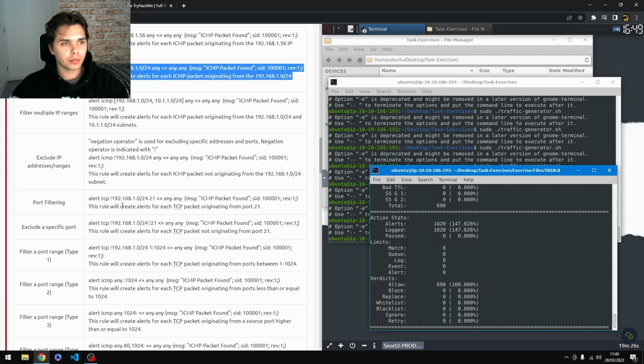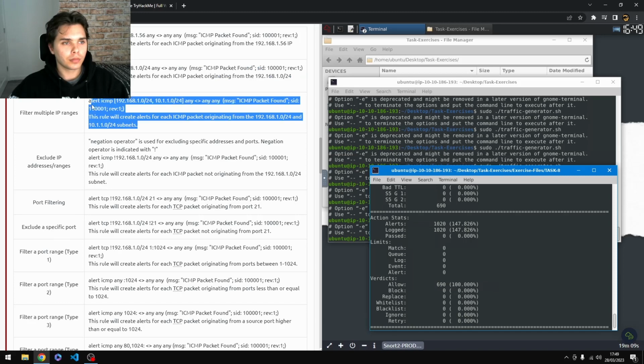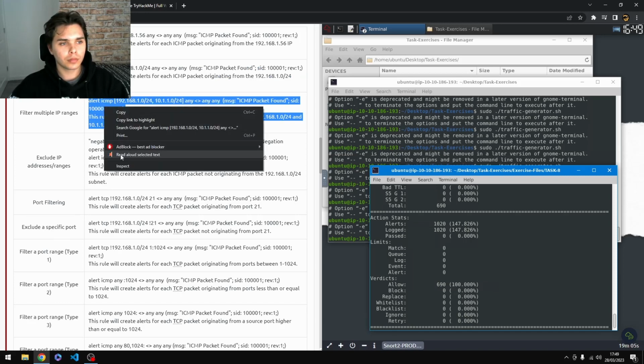Alert ICMP 192.168.1.0/24 any, MSG: ICMP packet found, SID: 100001, Rev:1. This rule will create alerts for each ICMP packet originating from the 192.168.1.0/24 subnet.